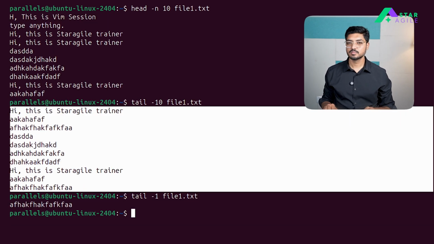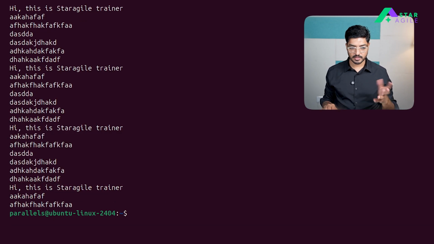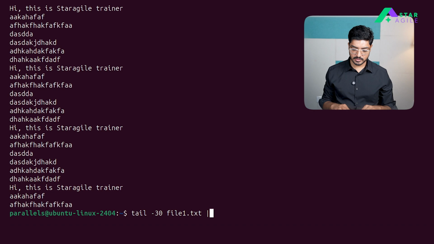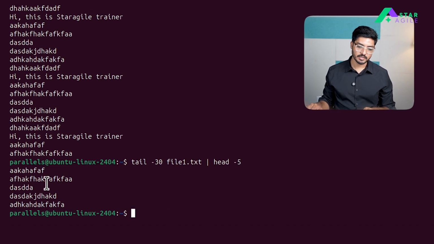So you can use tail -1. Okay. You can pipe it up and you can do something like this. I want the last 20 lines, 30 lines, let's say. In that last 30 lines, I want the top 5 lines. So you can use something like this.